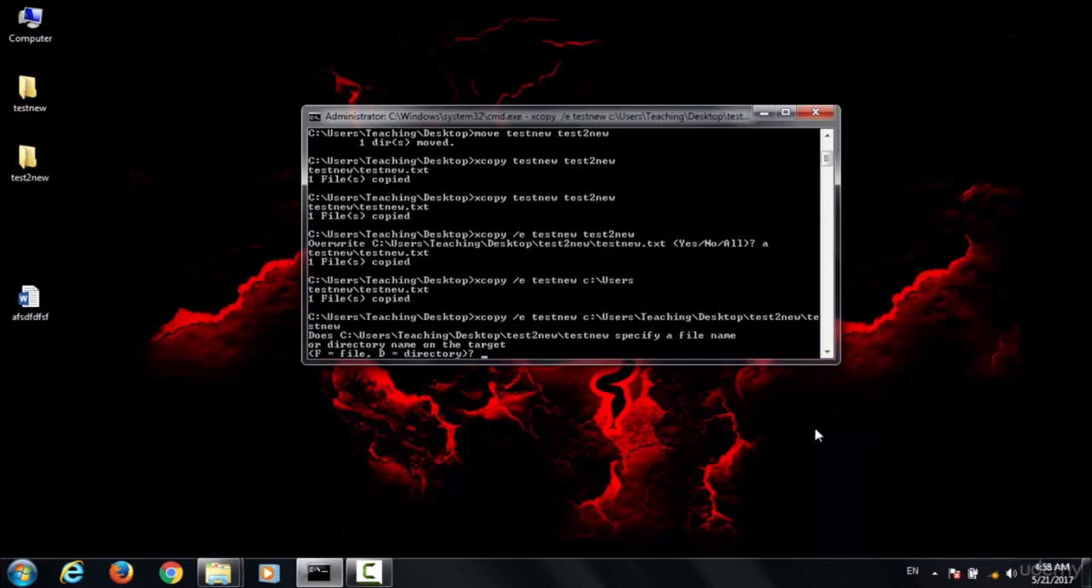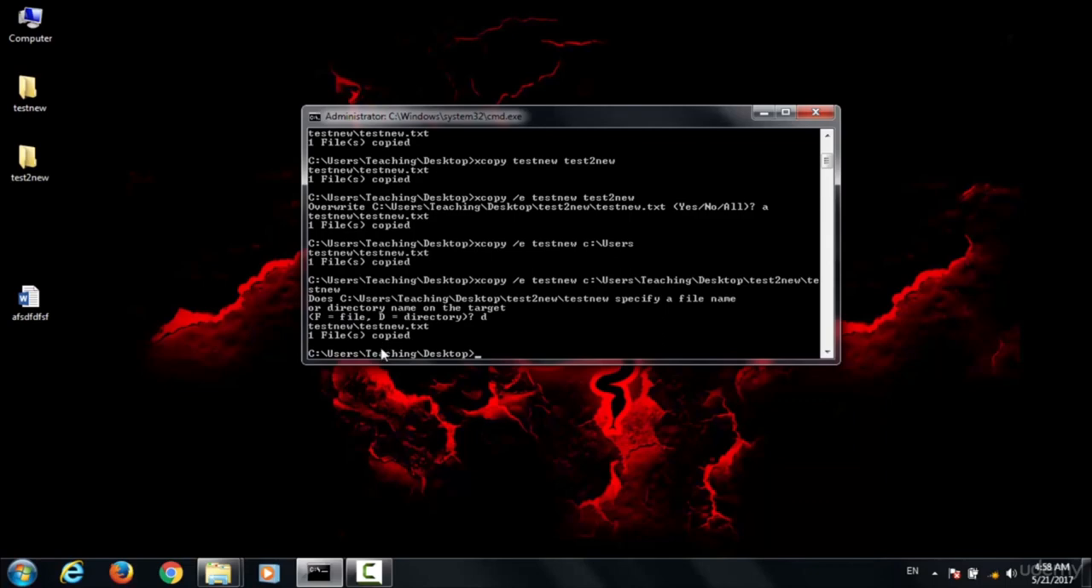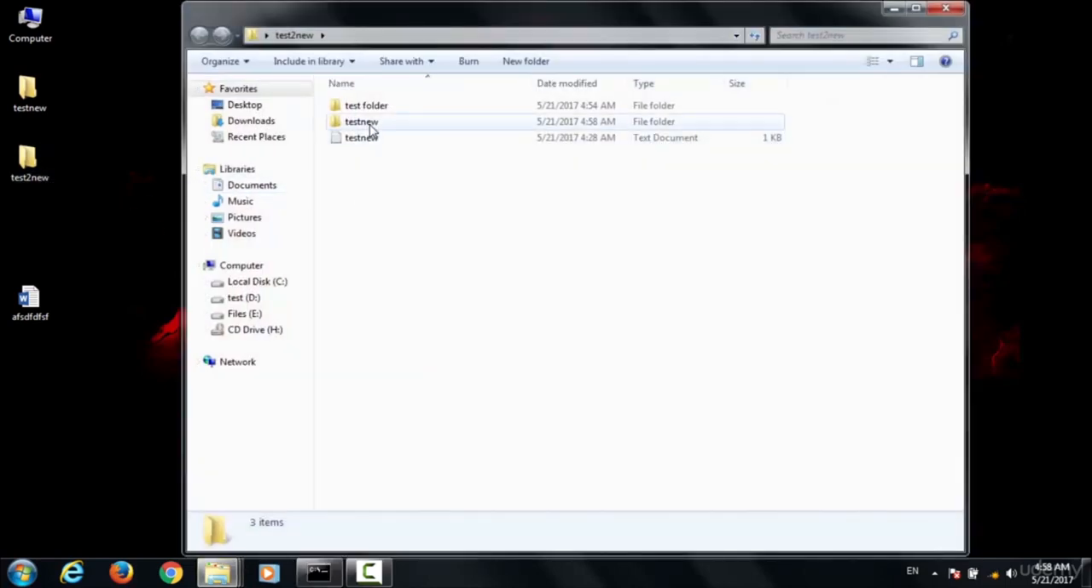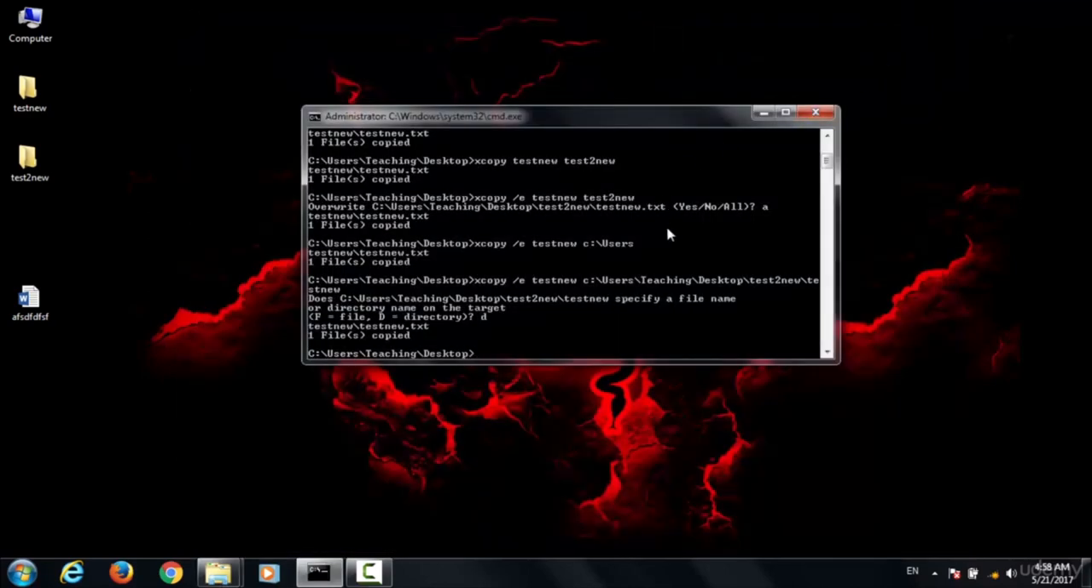It asks us does this test new specify a file name or directory name on the target. It's a directory, so we type D. Now we come here and we see we have copied the folder test new to this new place, test to new. So these are the ways to copy and cut files and folders through the command prompt.